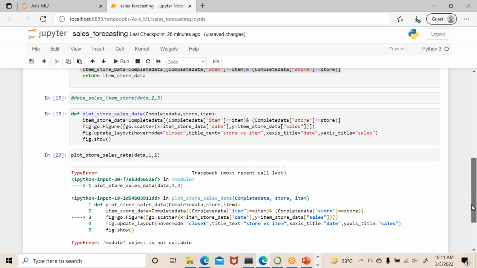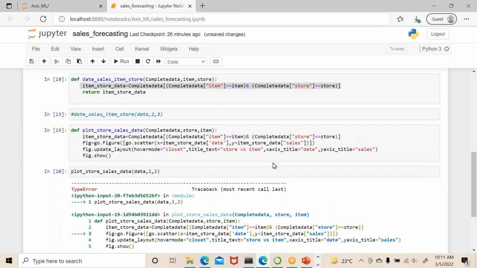Not callable. Okay. So maybe I missed something while writing the code. So I put the go dot figure. I apply go dot scatter. I put x, and in the x item is store data. I put the date, that is fine. Y equal to item is store data. It is also fine. I did it. Fine. Now it's fine. Anyone can tell. Okay. What is the problem?